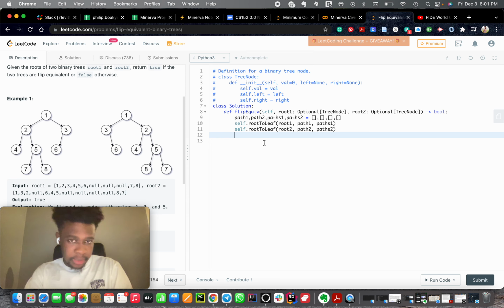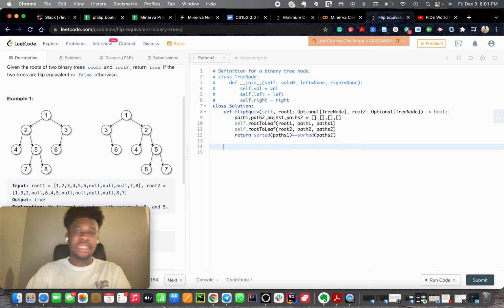So let's run it and see. In the end, both of them are going to be in this one. So we just have to make sure we return sorted paths 1 equal to sorted paths 2. Do you get it? So basically this is it. So now we do the root to leaf.